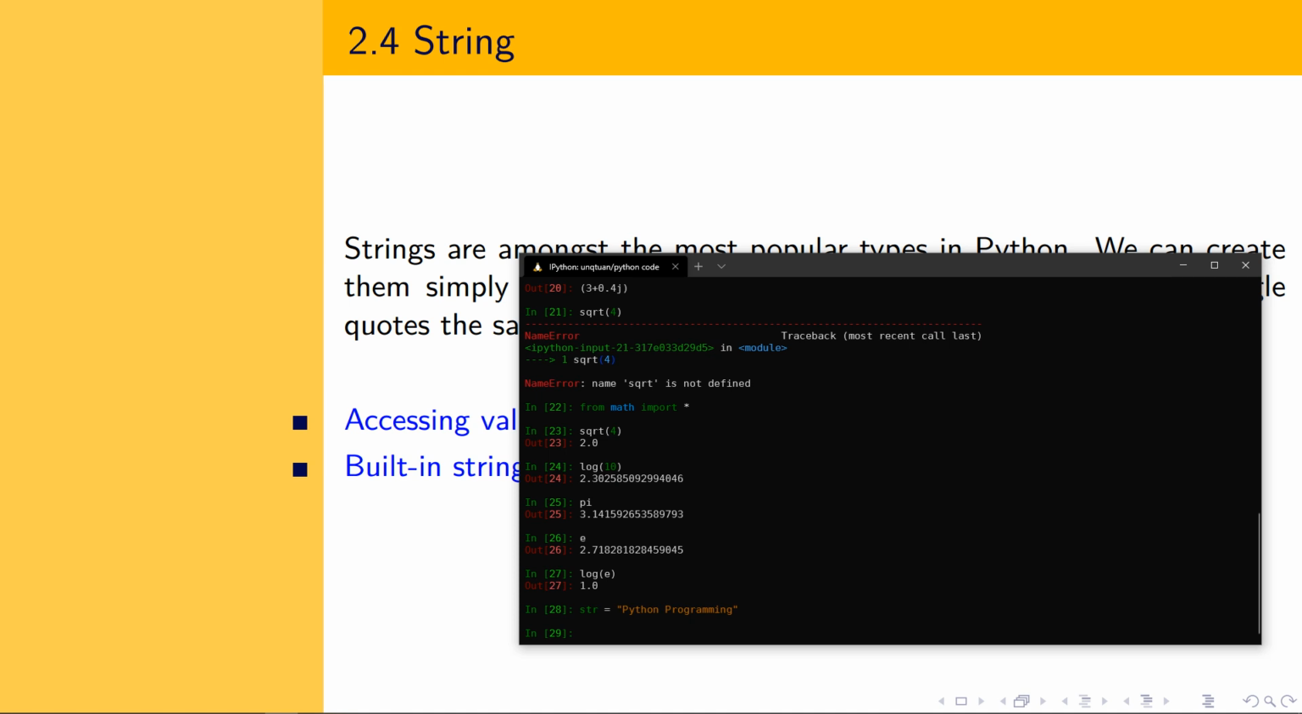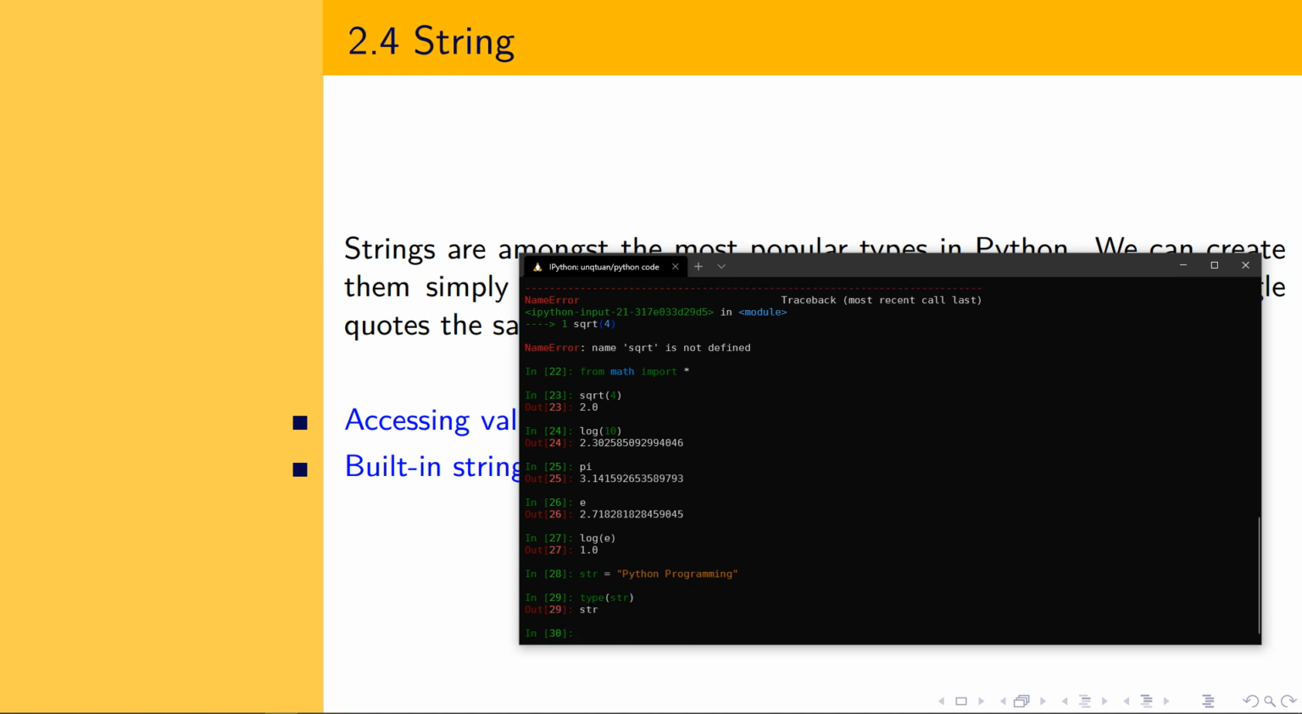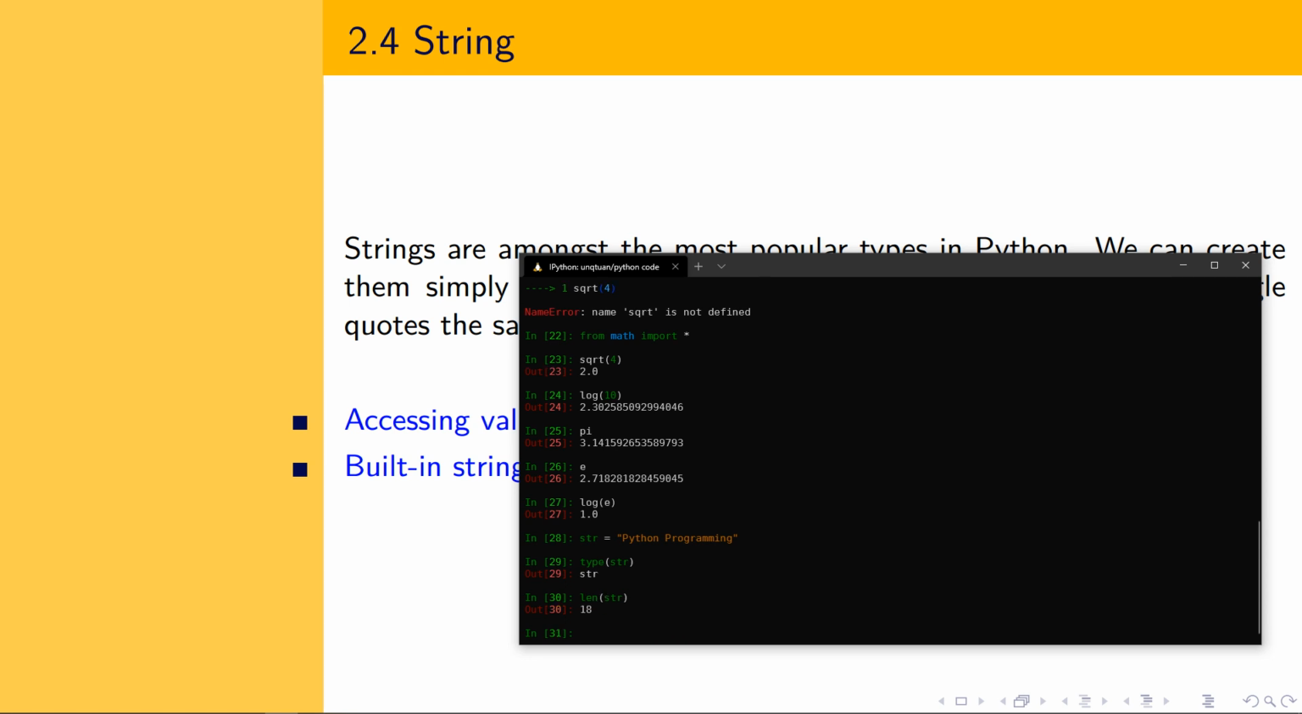It's very familiar to you right now because we have to deal with it many times. The type of the variable here is a string, and you can also tell the length of the string with the len function, which is 18. It has 18 characters. Python does not support a character type, so you cannot have a single character type.